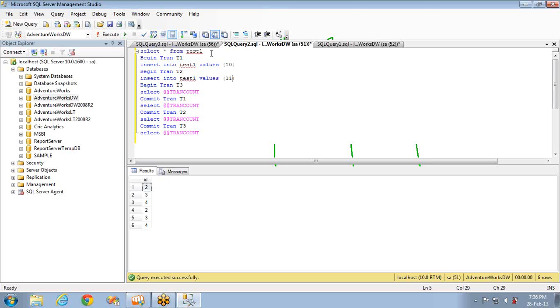I'm giving 11. And I'm opening the third transaction. I'm giving 12. And I'm committing the innermost transaction, that is the value with the 12, and I'm committing the transaction T2, and finally I'm rolling back the outermost one, roll back transaction T1.